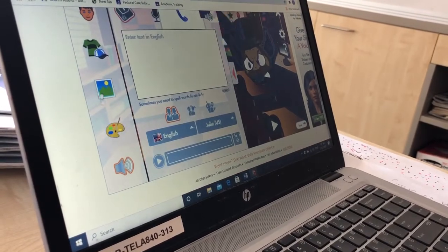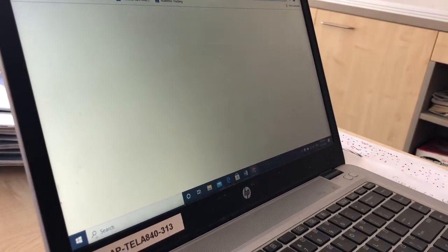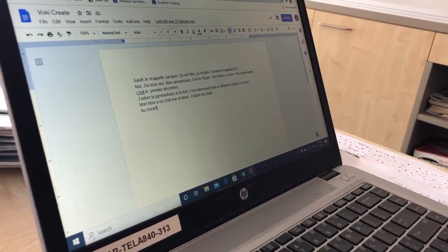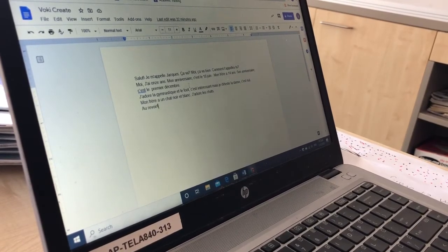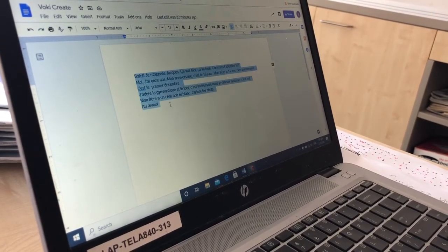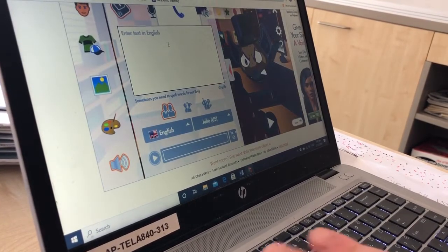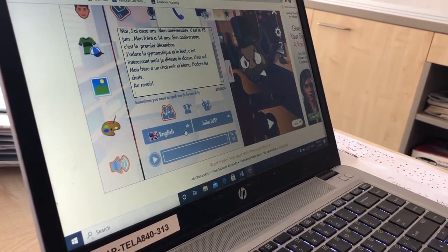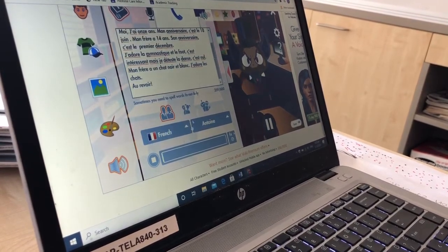So then they come here, and I often get them to write it on a Google Doc first so that they can get the accents in the right place and play around with it a little bit more first. And then they can just drop it into Voki. Then they can pick what language their Voki speaks. French.